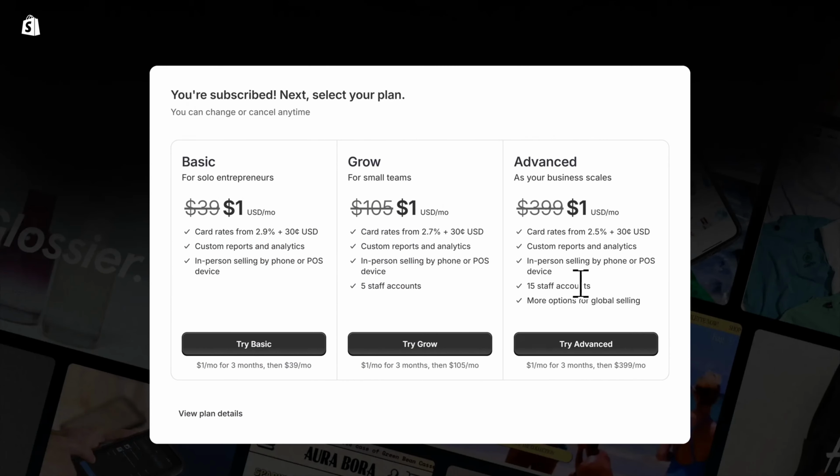And then you'll be able to choose between the 3 different plans. I recommend just going with the basic plan. It usually has enough features for anyone that's just getting started. So I'll click on Try Basic.